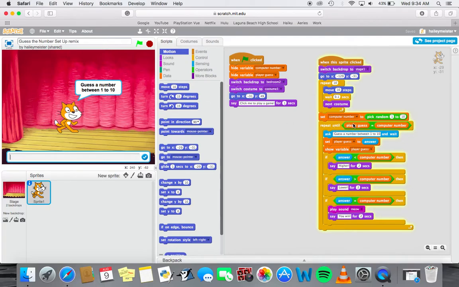and then you repeat until the player guess equals the computer number. So then Scratchcat asks, guess a number between 1 and 10, and then waits for user input. And then I have player guess show up here so that you know what number you have to be lower or higher of. So I have to be lower.